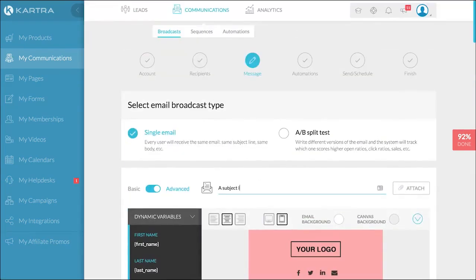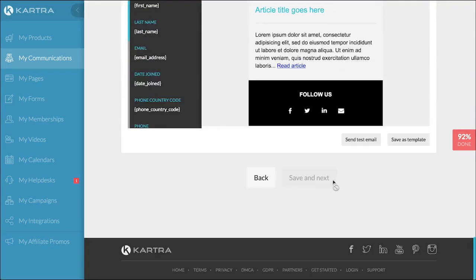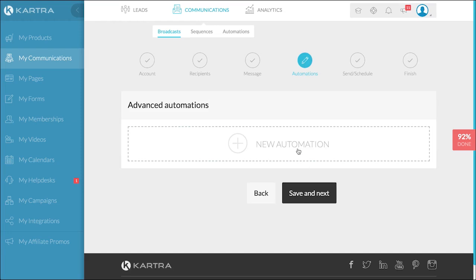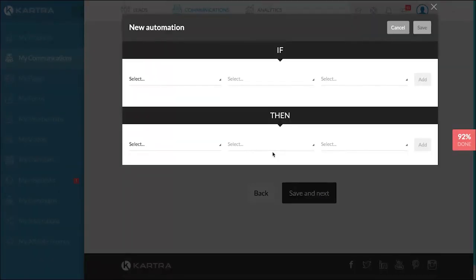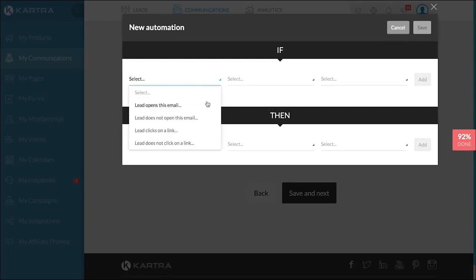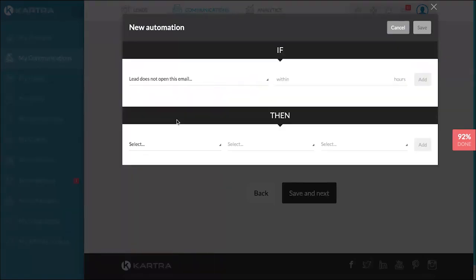After adding a subject line, I arrive at an automation area. As I said before, automations are everywhere, and the broadcasts are no exception. So in this case, I can create an if rule for if they open the email or if they don't open it. If they click a link, if they don't click on a link. So let's say they do not open the email within 72 hours.